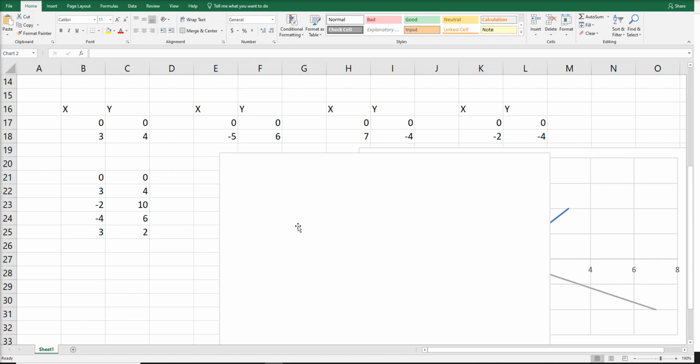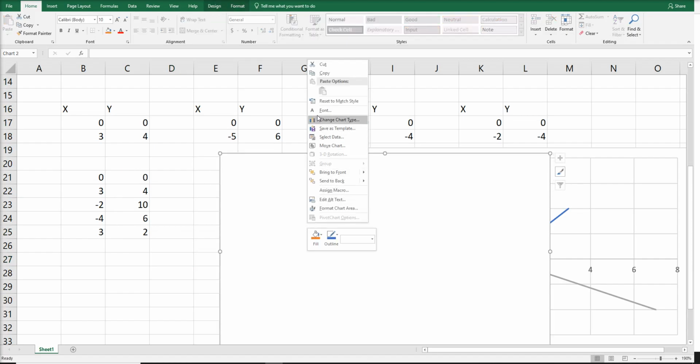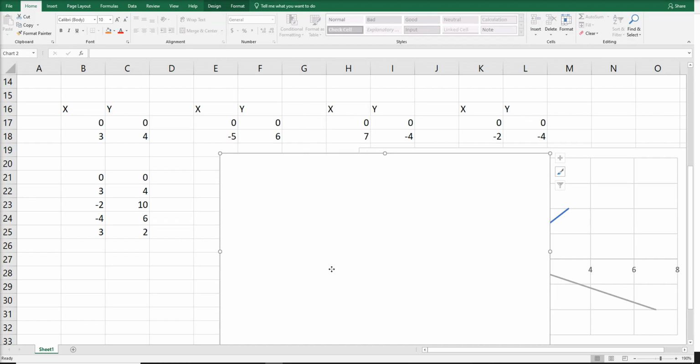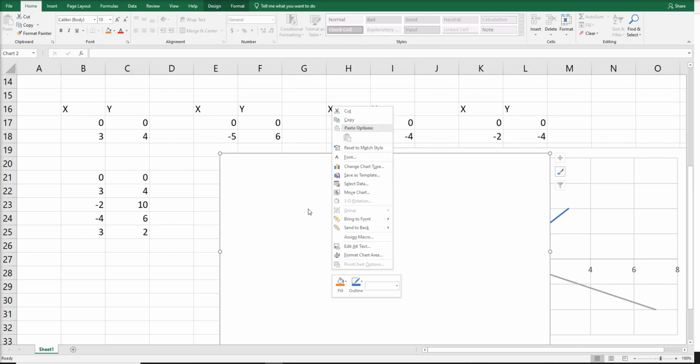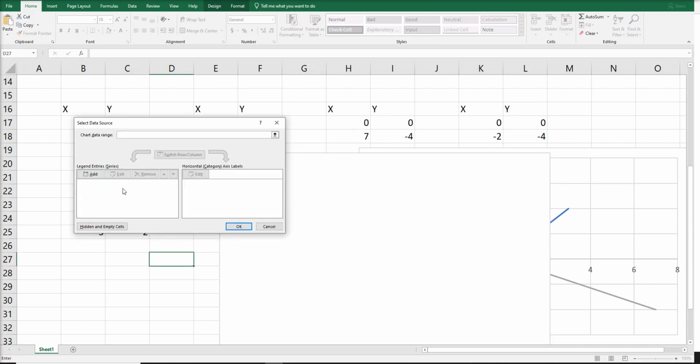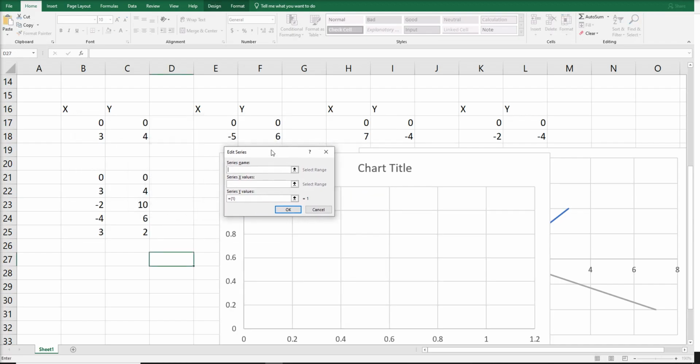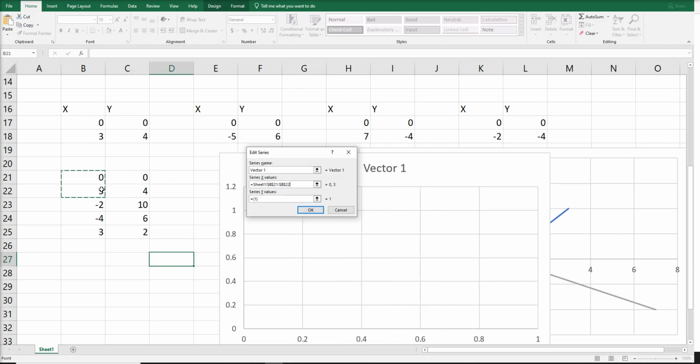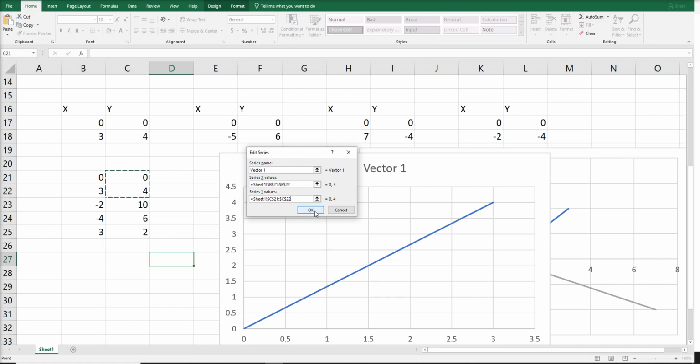Now watch this. If I come in here and add my chart data, select data right here, add, and this, again, might be the very first one. This would be vector 1, and the X series is going to be here, the first 2 and only the first 2. I'm going to delete that. I'm going to select the first 2 there. There we go. All right, hit OK.